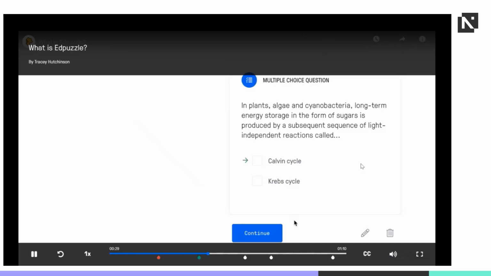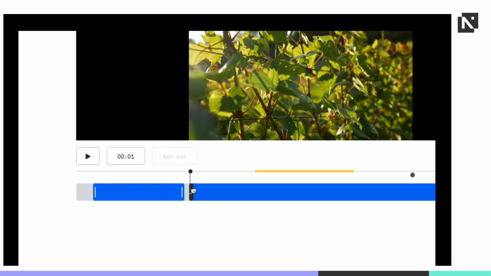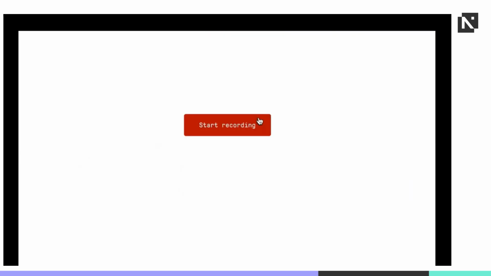Questions to check your students' understanding, cut sections to show your students only the most important parts of the video, and even record voiceover so you can explain concepts in your own words.